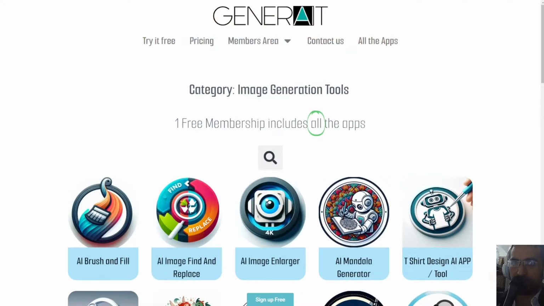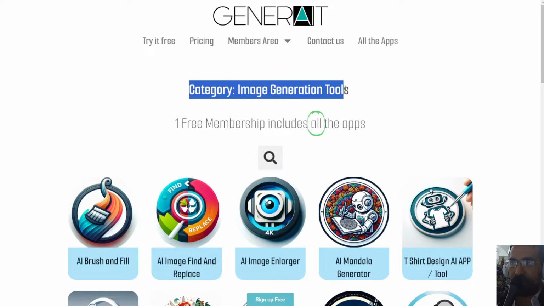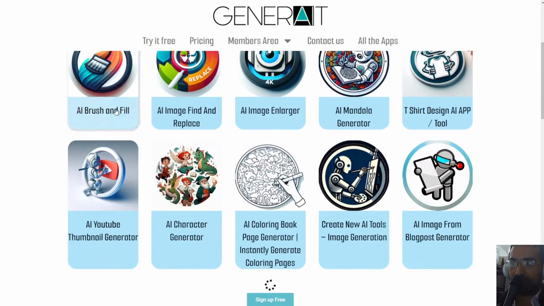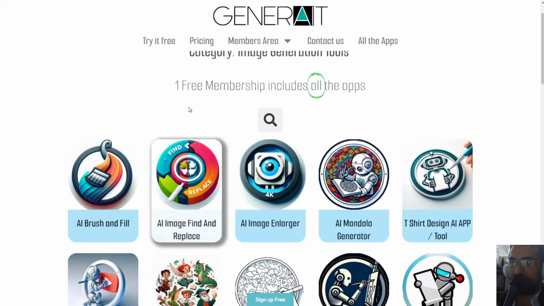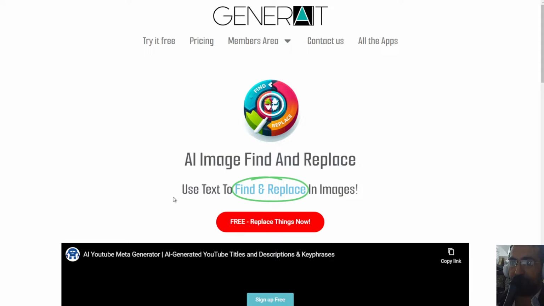Let me jump into my screen here. And this is the image generation tools category, which has all of these tools, including the YouTube thumbnail generator, which I used to get you to click on this video. But in this video, we're going to look at this specific tool, and then we're going to test it out to see if it really works or not.